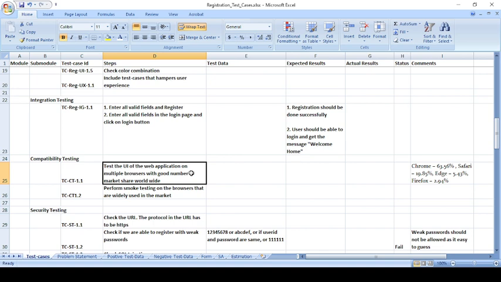Now let's look at the second test case. As shown in the second test case, we only have to perform a smoke test on the other browsers. So when we have the problem of multiple browsers, do we need to check all the functionalities on all the browsers? If we do that, then we can delay the whole testing.